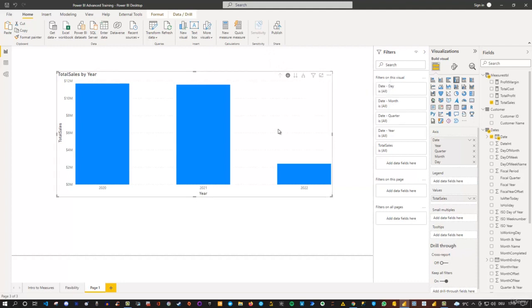By default, as long as you have this auto-date time feature enabled, as you've seen here. Because if the auto-date time feature is not enabled, then the hierarchy here, like year, quarter, month, and day, is not created automatically. We would have to create them manually ourselves in order to use it.